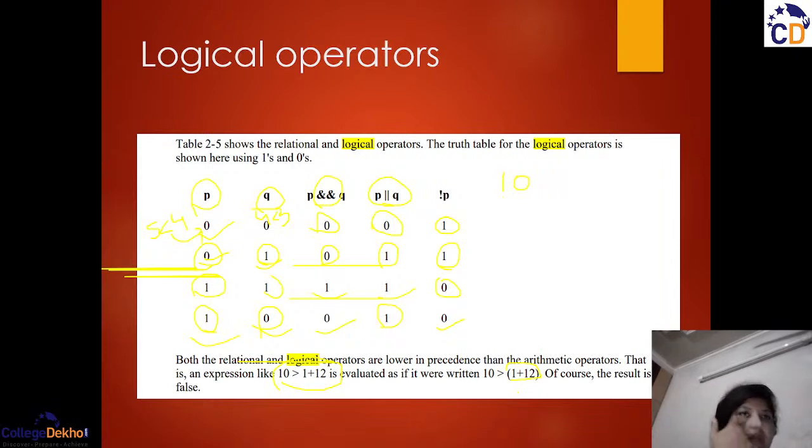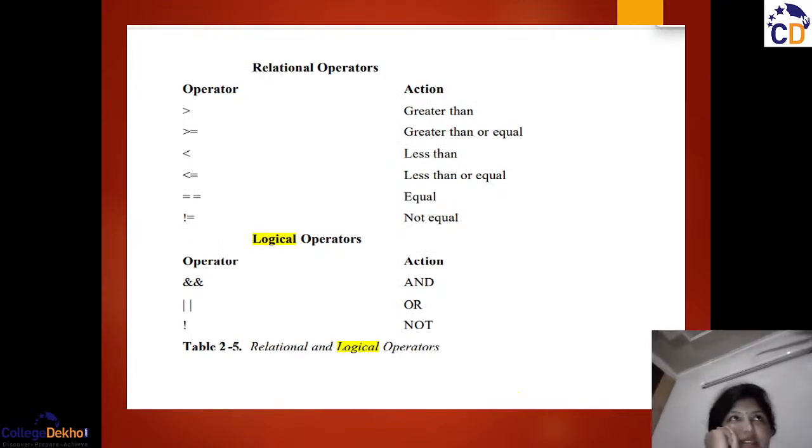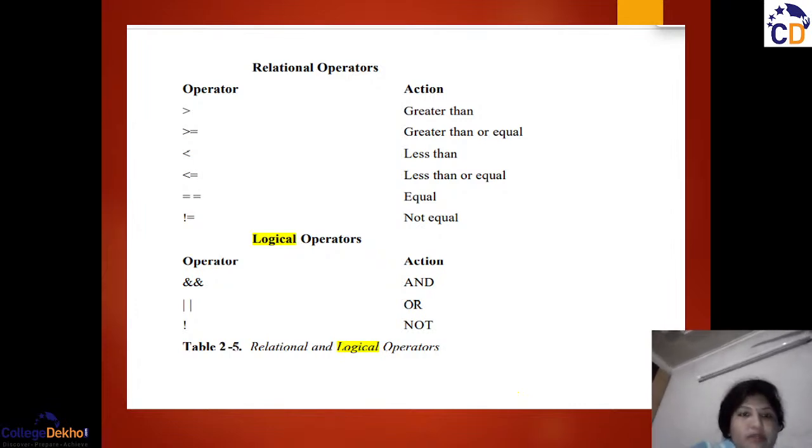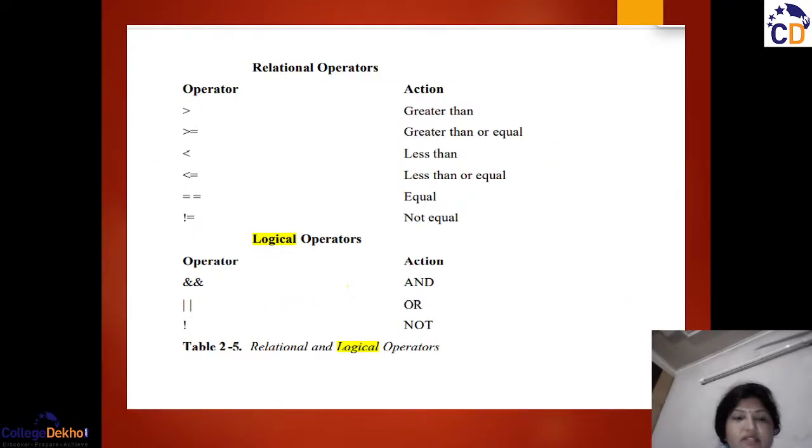First of all, here we have the precedence of operators, right? So logical and relational operators have lower precedence than arithmetic operators. Now let us see the symbols used for relational operators and logical operators, right? So you have the precedence also, but before going into the detailed part, let us have a quick review of relational operators. And just now we have covered the logical operators.